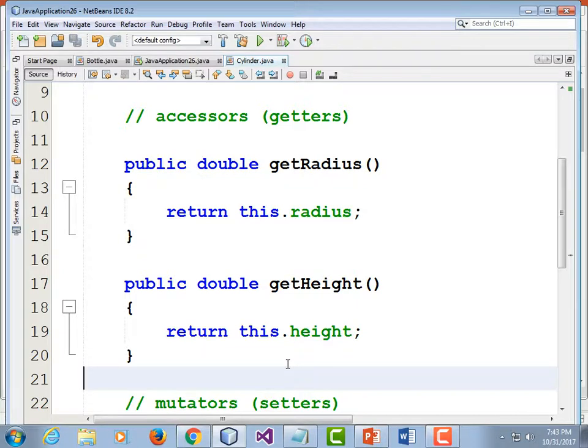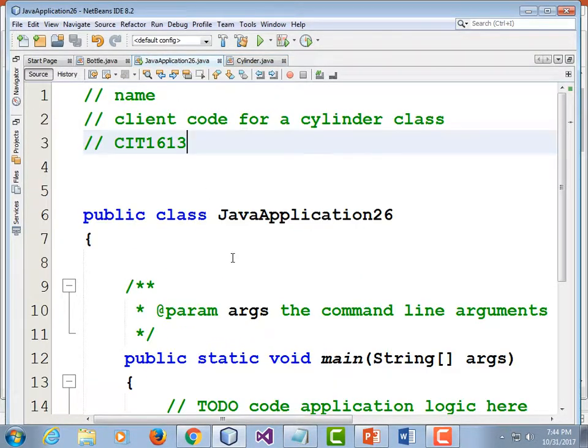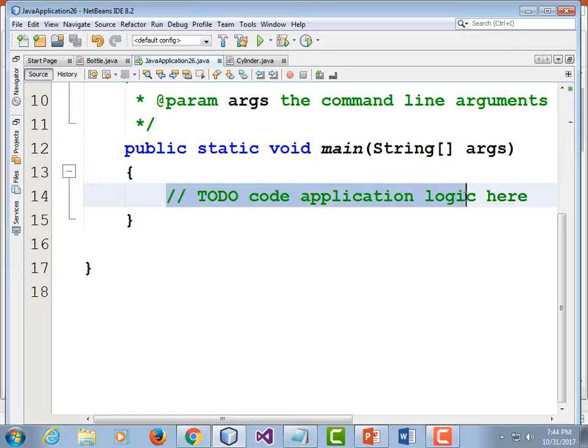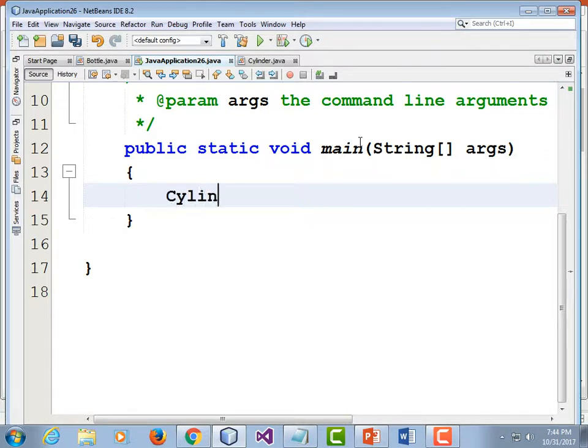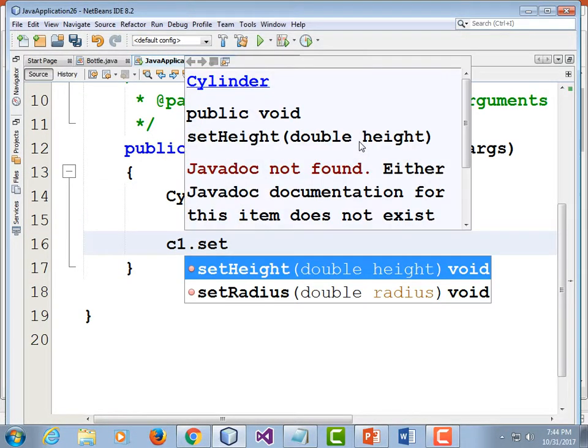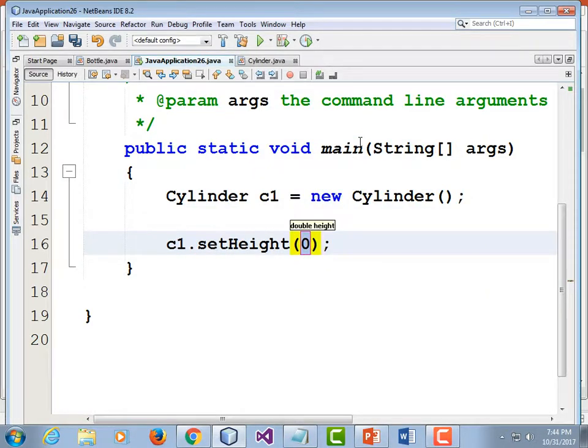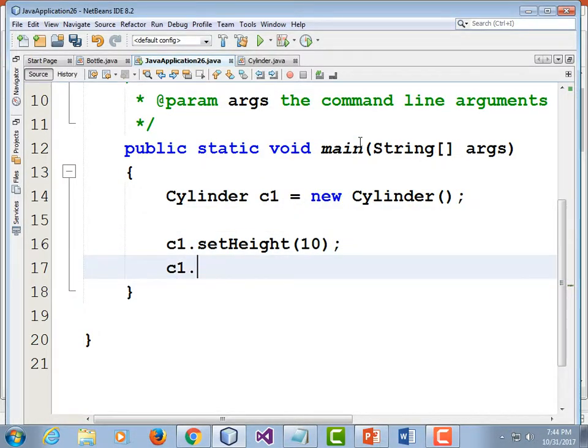It contains data. It's not going to do anything with it, but we may as well go back to our client code in the main method and at least make sure that everything compiles. So I'm going to go down to where it says to do code application inside my main method. Make a cylinder. Cylinder c1 is equal to new Cylinder, parentheses, and the c1.setHeight to 10. c1.setRadius, parentheses 5.